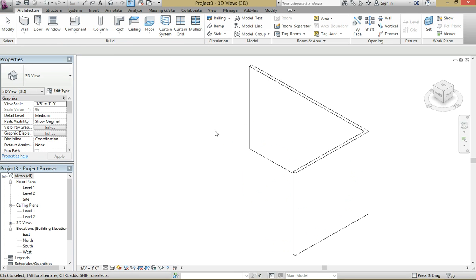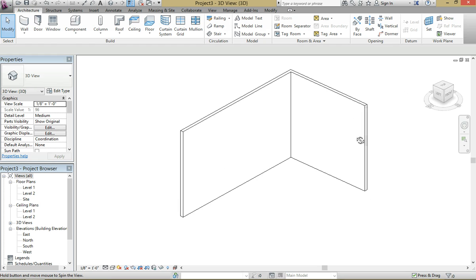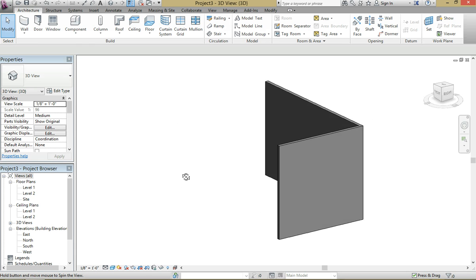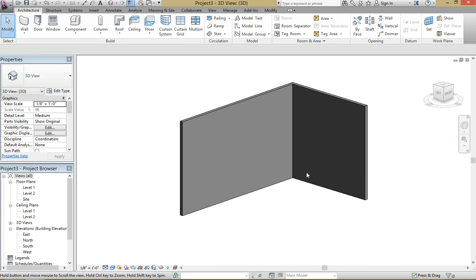Now if you hit 3D view, it's just white. If you go to shaded, it's a mixture of grays. That's what Revit defaults to. Let's say we want to add some gypsum wall board, and a color of blue to that gypsum wall board.